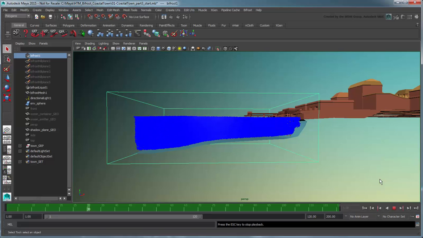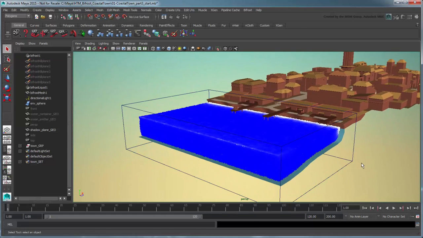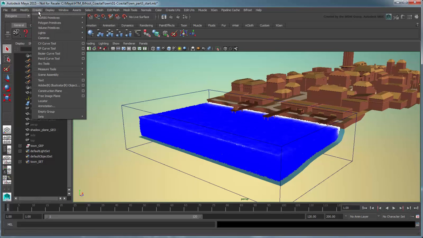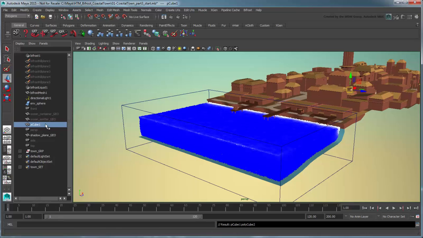Right now, our simulation is in equilibrium. In order to create an effect as dramatic as a tidal wave, we'll need to introduce a major influx of liquid very quickly. To do that, let's create a new emitter out of a polygon cube. Rename this cube Tsunami Emitter Geo.